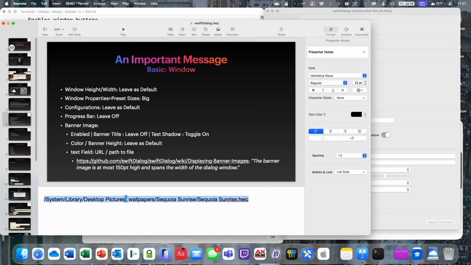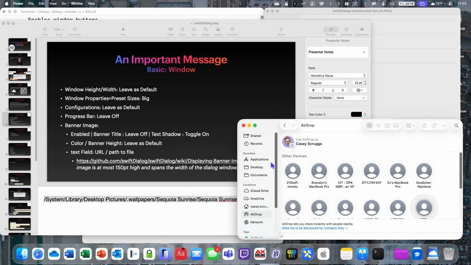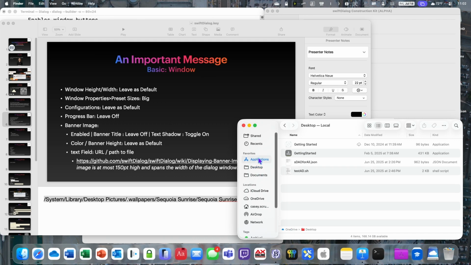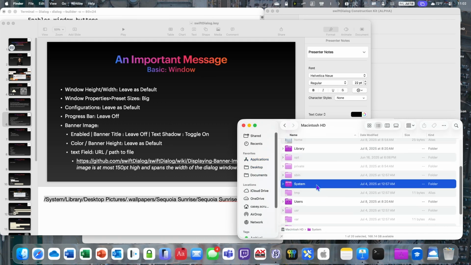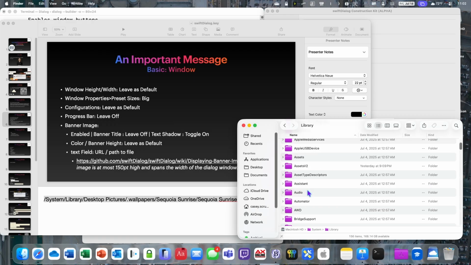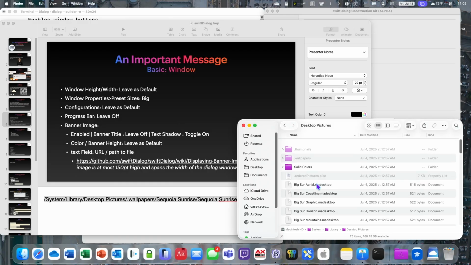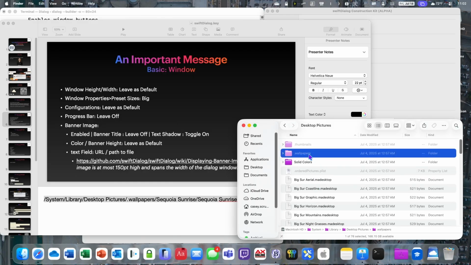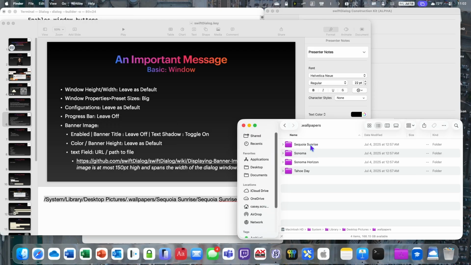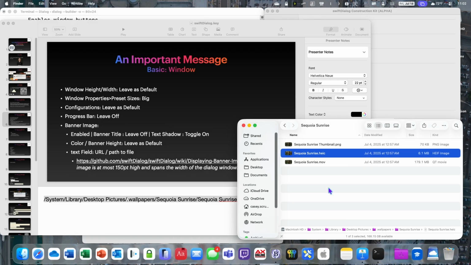Again, I wasn't sure how the Wi-Fi was going to be, so I went to find the Sequoia background. So that is, let's go somewhere local. I said local. Applications, that's what I meant. System, library, desktop pictures, hidden, wallpapers, Sequoia sunrise, and the Sequoia sunrise HEIC.